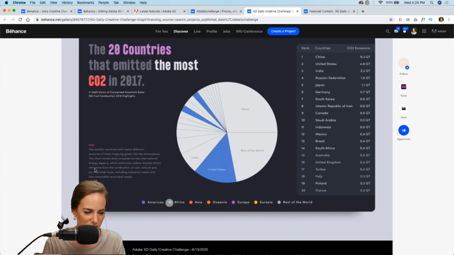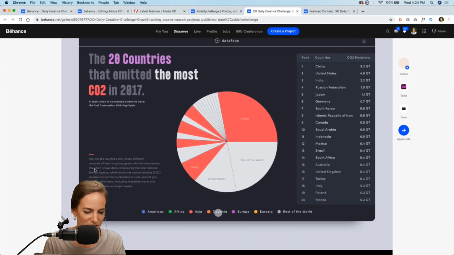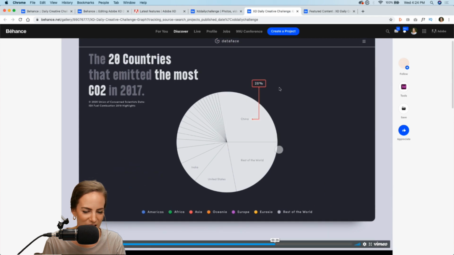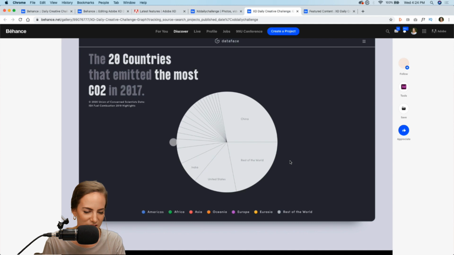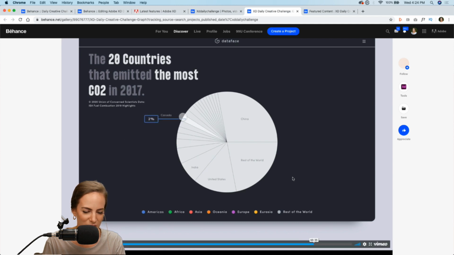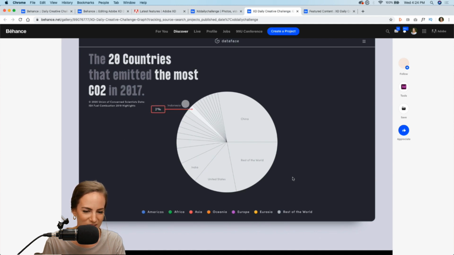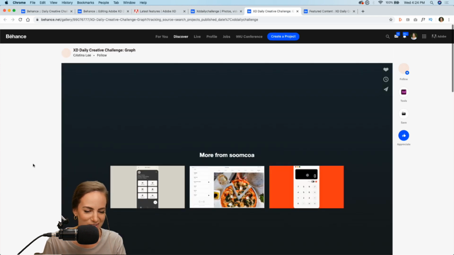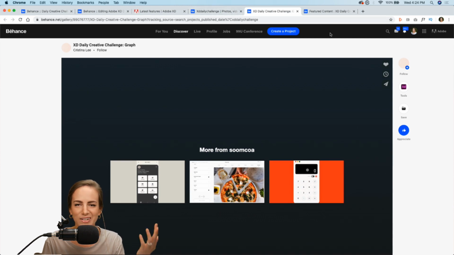So let's see. This looks awesome. Whoa, so cool. I love this graph. Pie chart, I mean. And we've got the hover. Wow, this is awesome. Great data visualization here. I love the visuals. So cool. And even CO2 was hover. That's cool. Awesome. Christina, great job. Thank you so much for sharing.